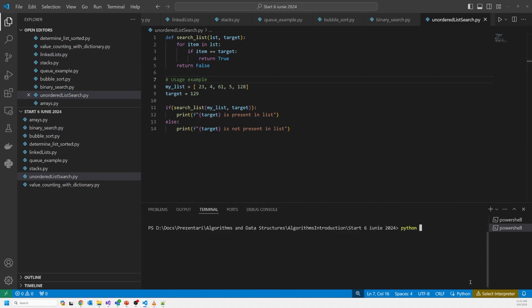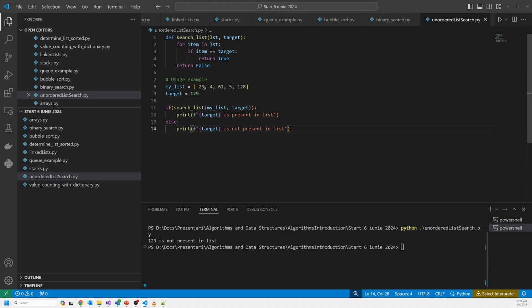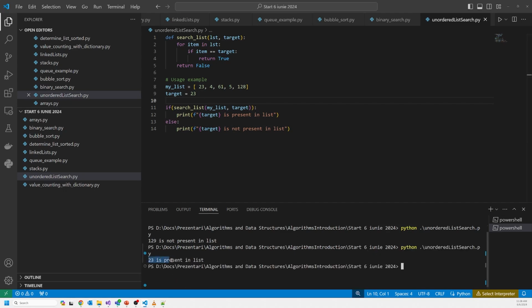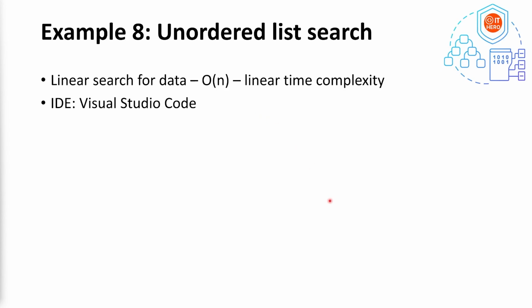Python unordered list search means we have this element here. If it is not present, we print that it's not present. If we take another example, let's say 23, which is obviously in the list, and execute this again, we see that 23 is present in the list. Good. It was the first example.